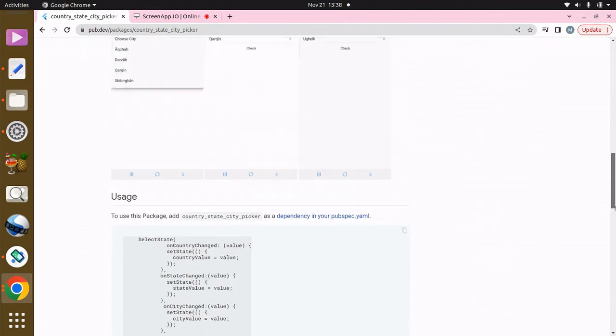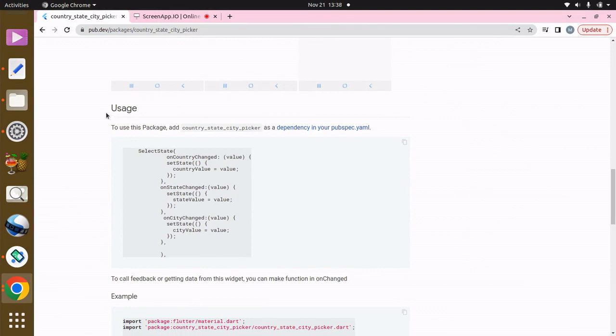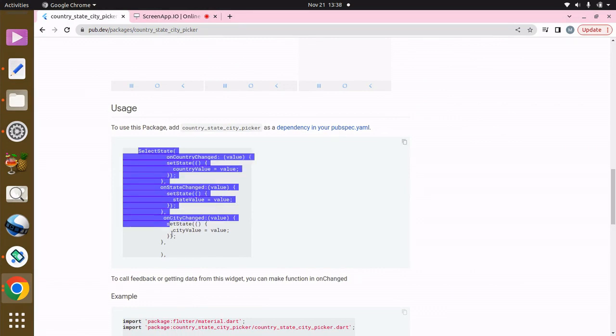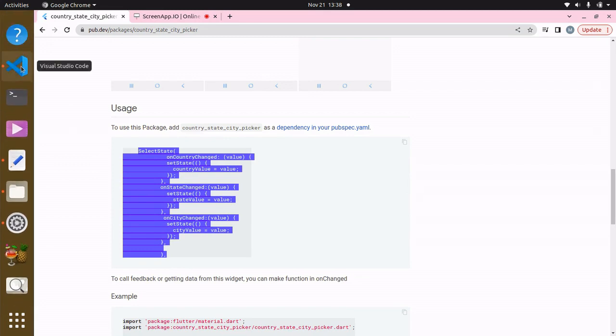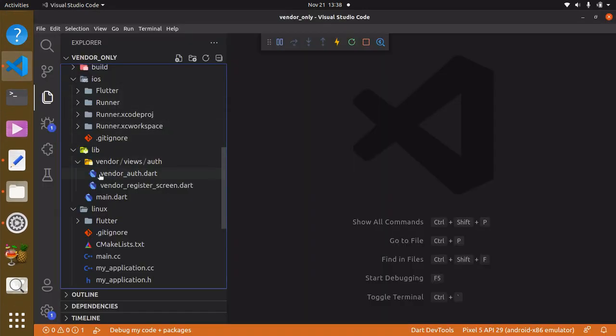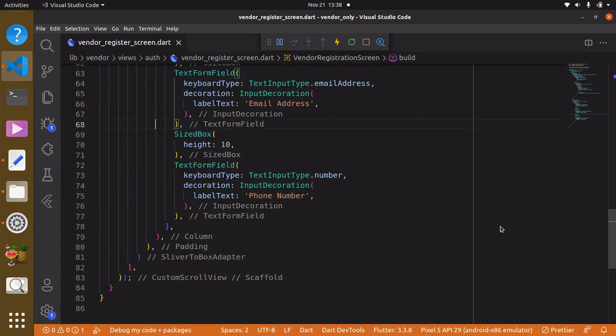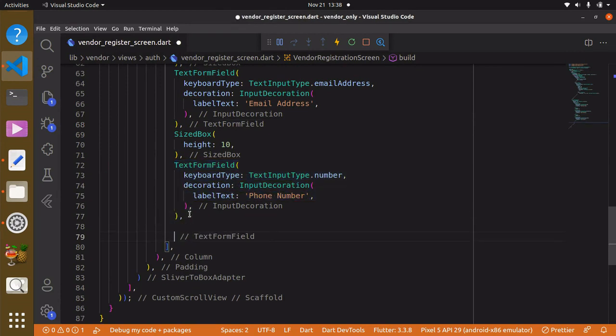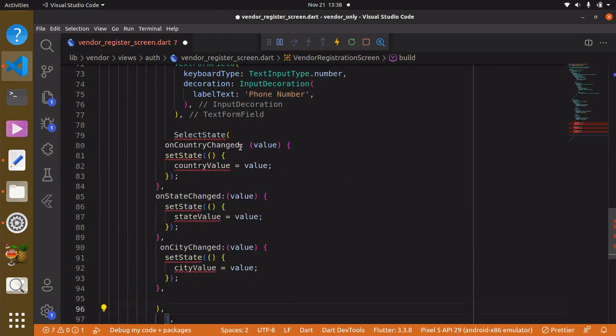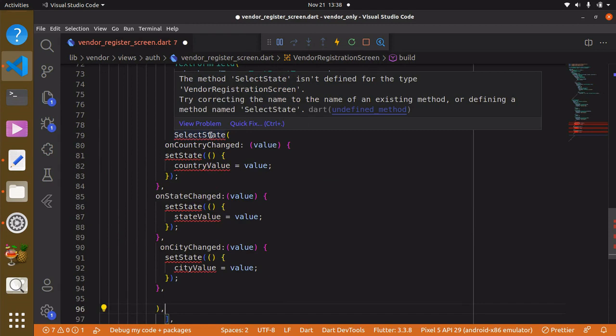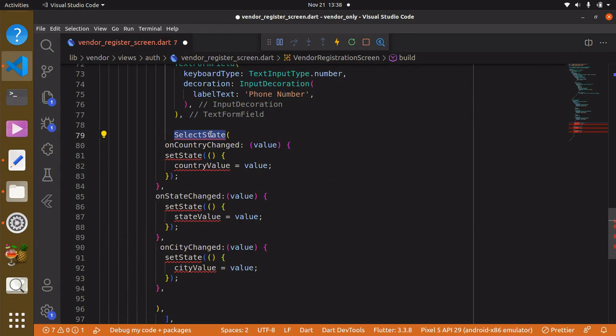Okay, scroll down and we have this usage over here and we can copy this code, Ctrl C, head back to your VS Code and then the vendor register screen. Ctrl V to make this wide. And right after the last test form field, we can paste this. And now we need to import the country, state, city picker. To do this, Alt and use Ctrl and dot and import this.